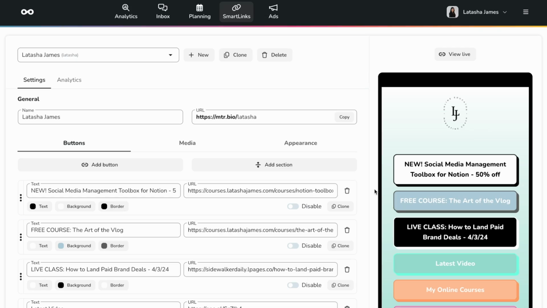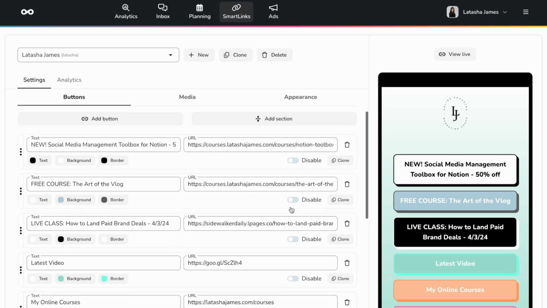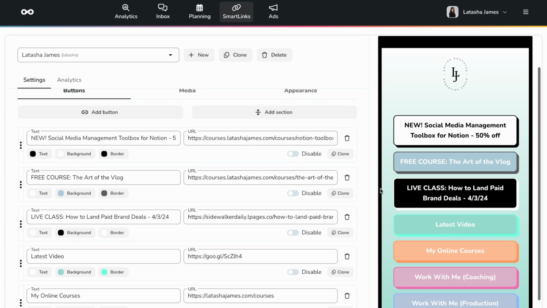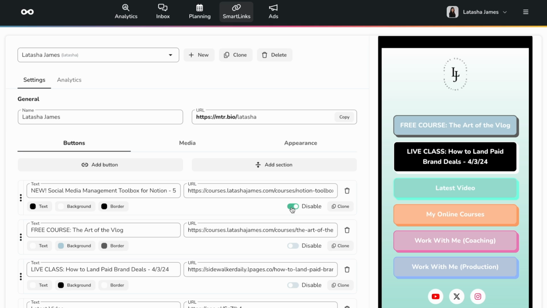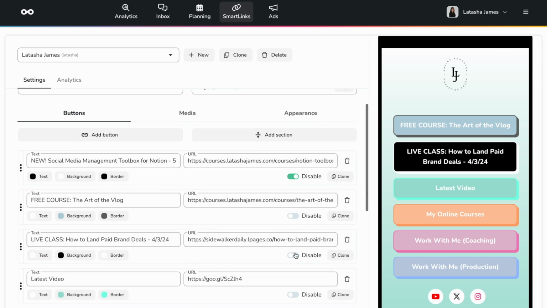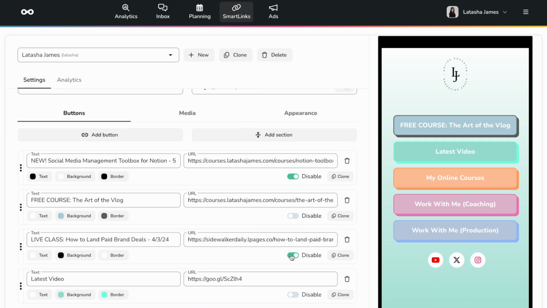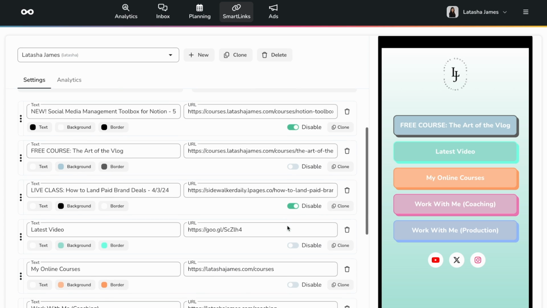Metricool also has a link in bio feature. It's called Smart Links, and I love this. It is a really cool feature if you don't have a website, or even if you do have a website and you just want to change out those links really quickly. Sometimes it's a pain for me to go into the back end of Squarespace, which is my website host, and edit my links page. Metricool does that, and that's free. You can create up to one of those for free.